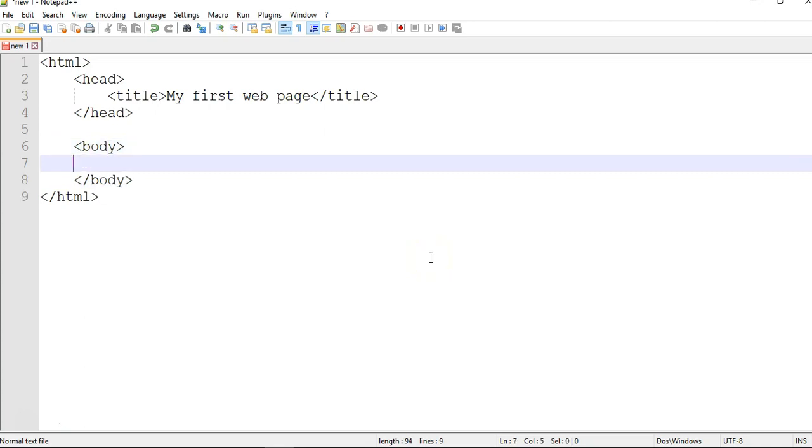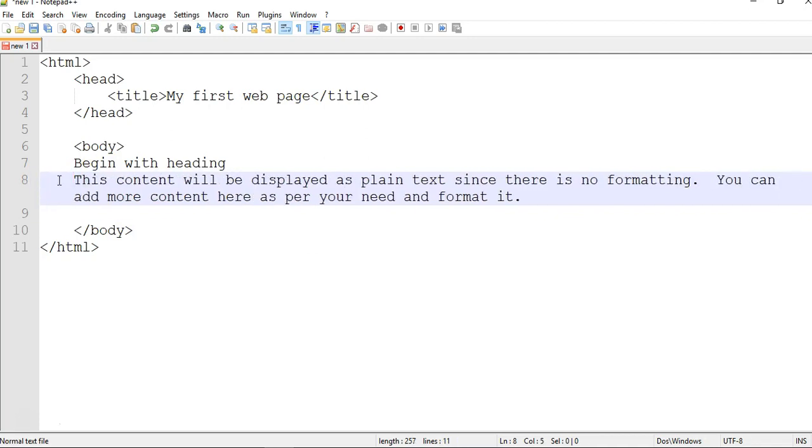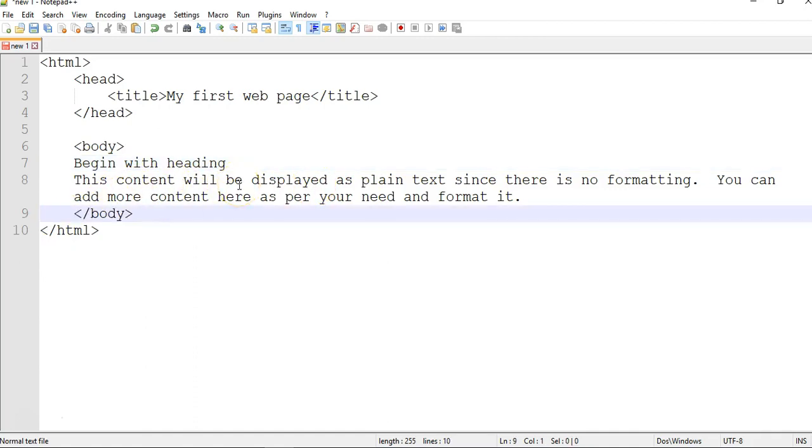Suppose I have some text that I want to write, and here is that text. This is simple plain text that I have pasted in the body section. There is a line break after begin with heading, and we will see how it is interpreted in the browser. So this is just simple text written in the body section and simple text written in the title of the head section. Let us save this.